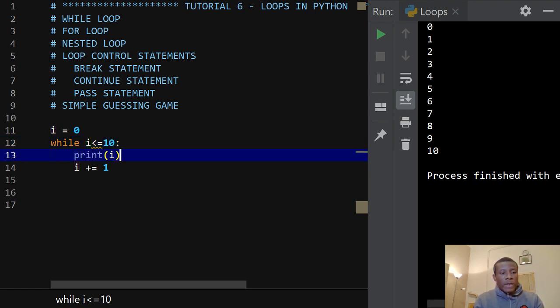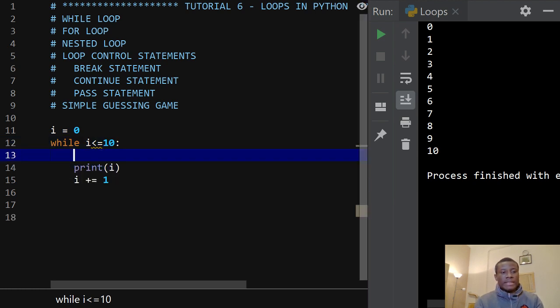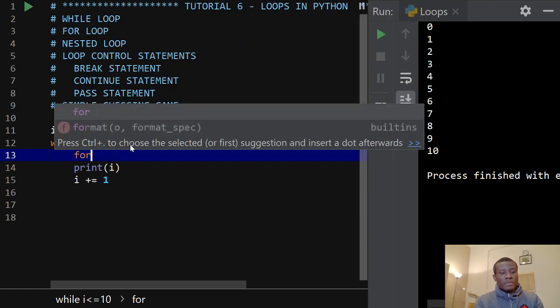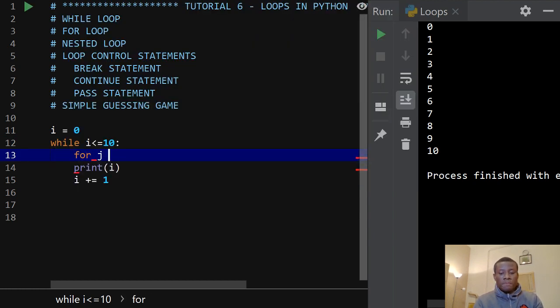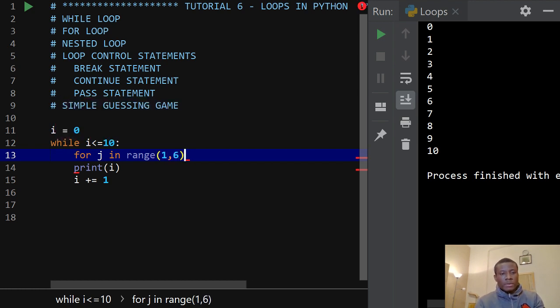Alright, so we have while i is less than or equal to 10, and I'm going to use a for loop inside the while loop, for j in range, this time 1 to 6.